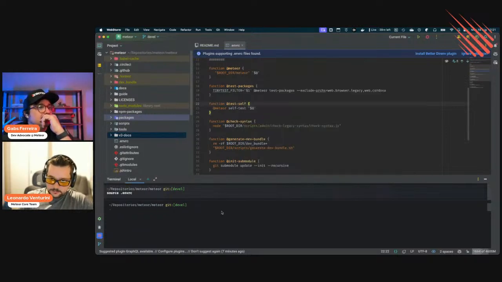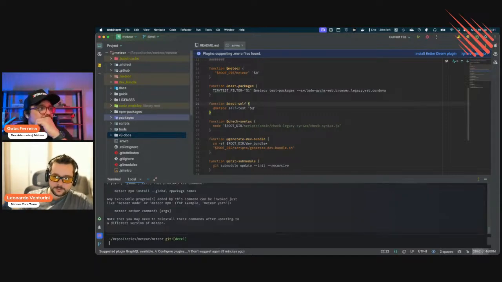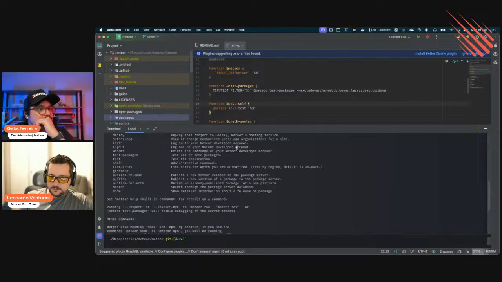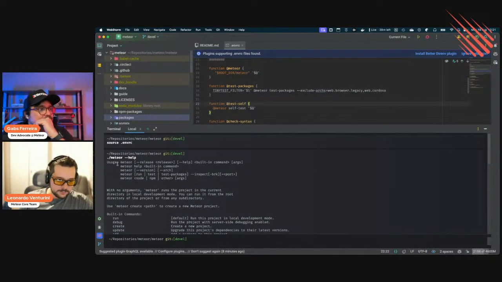Sorry, lost my keyboard. It's too big for me. But locally, you can use a relative notation here and use the script through ./meteor and run the help, for example. And there it will show the normal help command, right?